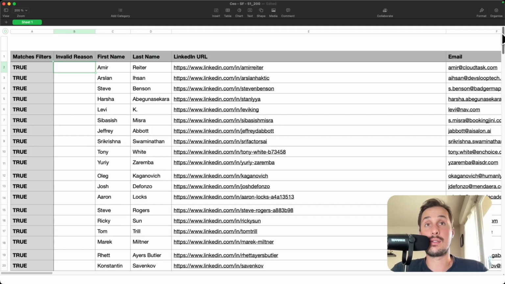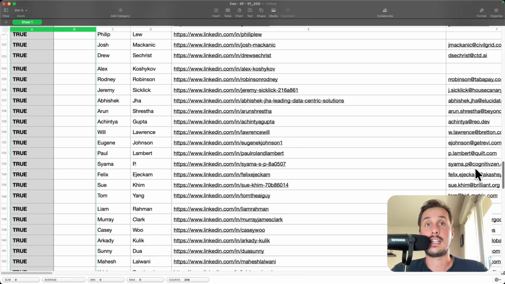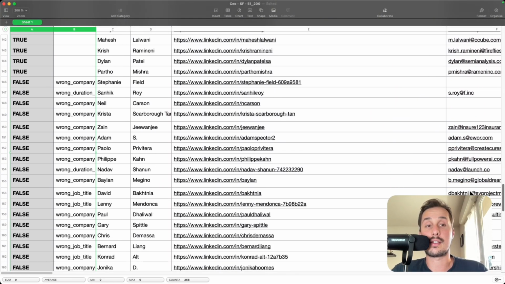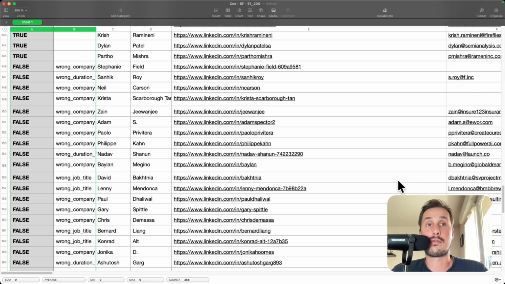And the second thing we do is to check if your leads match all your filters or not. So that's why on the left, you see two columns, matches filters and invalid reason. So when it's true, it means the lead perfectly matches all your filters. But if it's false, it means that you have some problems. So for example, here we have false, and here we have the reason. So we have wrong job title.